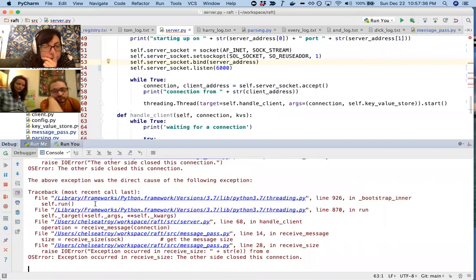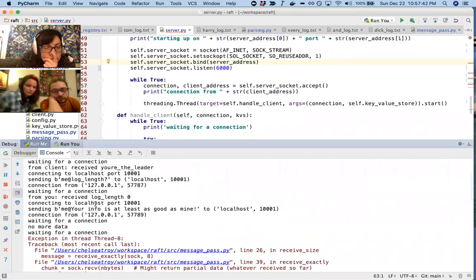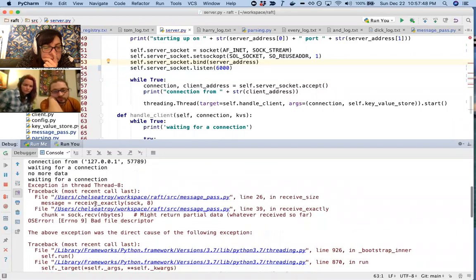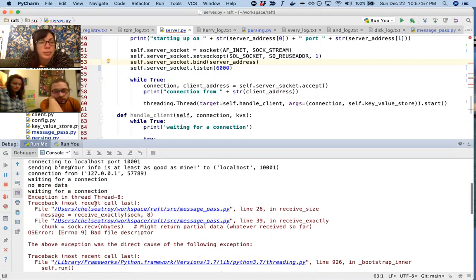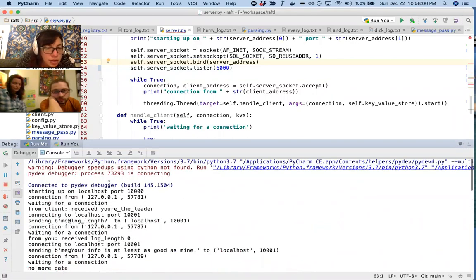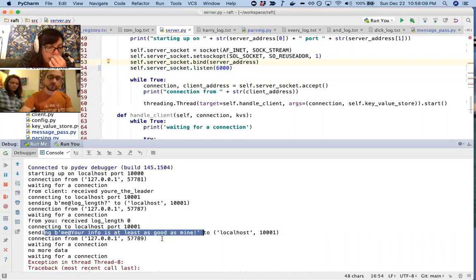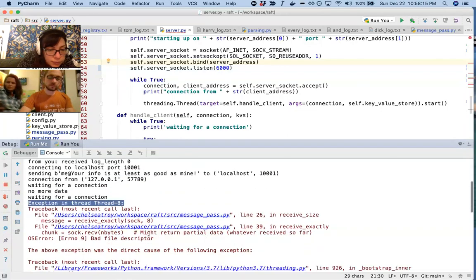So this was the leader. Okay. What is the first exception? Bad file descriptor in receive. No more data. Waiting for a connection. Bad file descriptor. Here's what's so weird to me. All this stuff happens. The whole back and forth interaction works perfectly. That's the end right there. Then after the end is over, we then get this exception in some thread. In receive size.